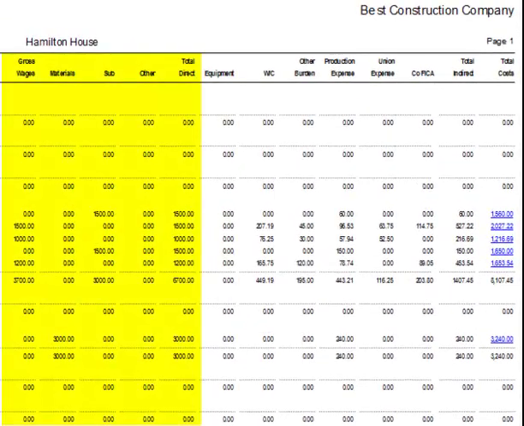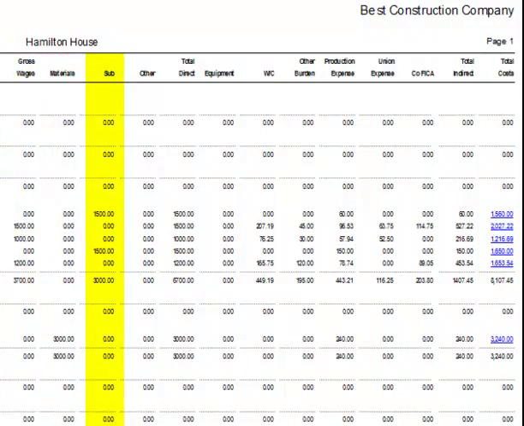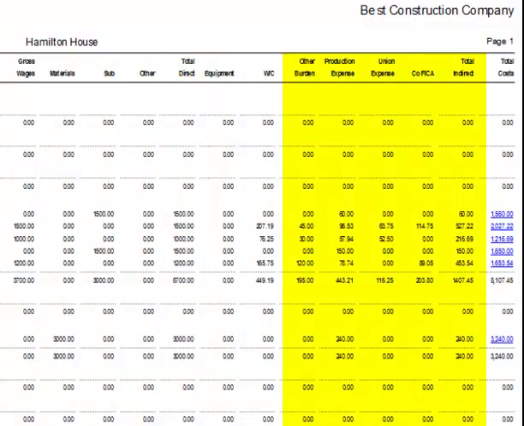The left side of the report displays the direct costs broken out with gross wages, materials, subcontracts, and other with a total for direct costs. The right displays indirect costs by workers' comp, other burden, production expense, with union and company FICA along with the total for indirect costs.